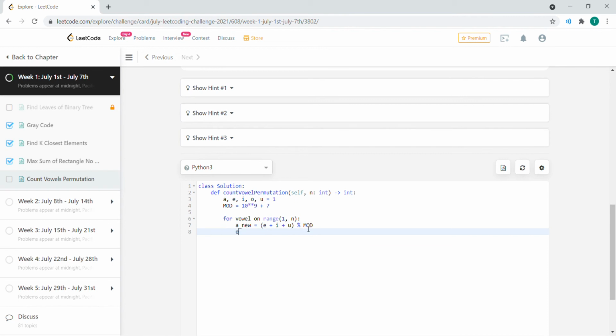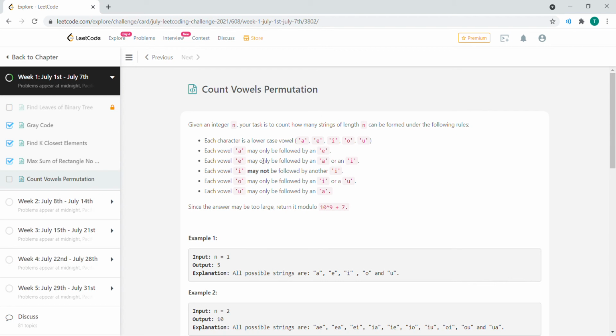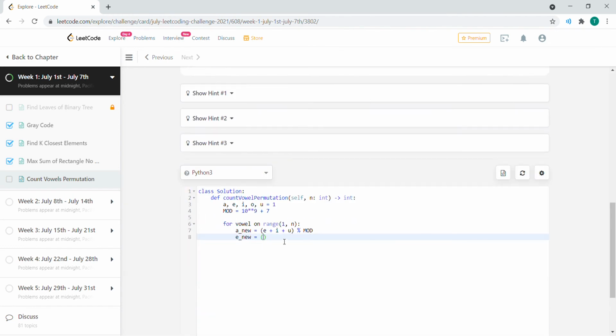I'm going to do E new. So things that are connected to E would be, let's see, you know that A may only be followed by an E, and we know that I could be followed by an E. So it'll be A plus I, and we take the modulus of that as well.